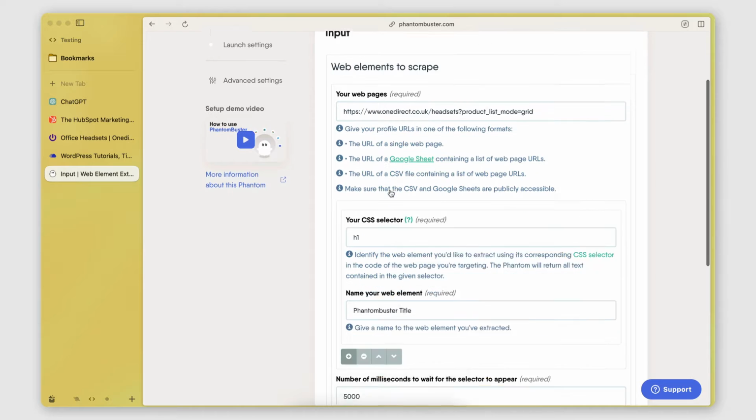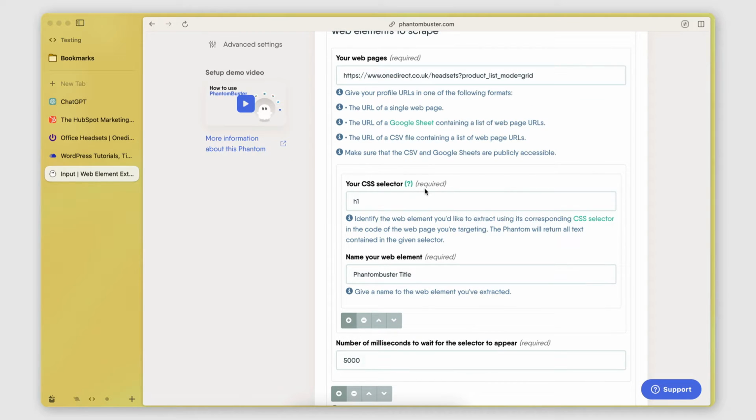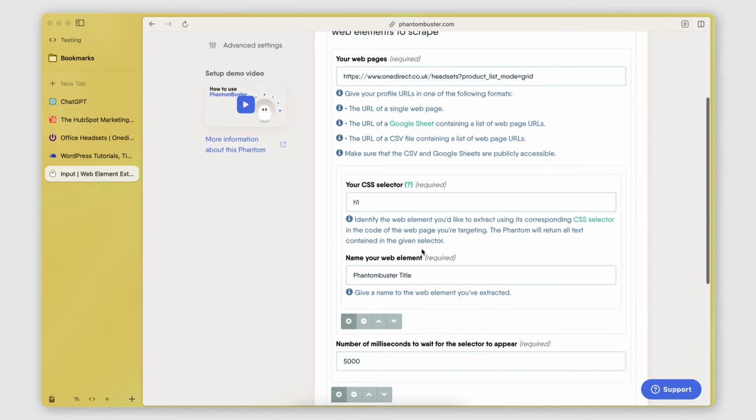Now, the next thing we need to do here is specify the CSS selector of the element that we want to extract the text of, right? And yes, this is a little bit technical. You need to understand a little bit how HTML and CSS works, but hopefully me going through this process and giving you a few examples here of how I do it will help you get an idea of how to identify these CSS selectors. And I'm also going to show you how I use AI, how I use ChatGPT to help me with this process.